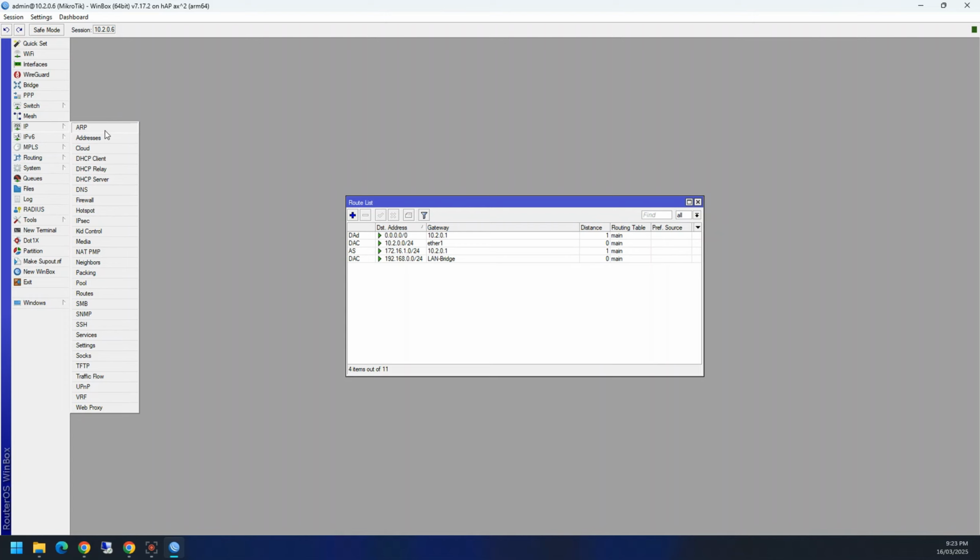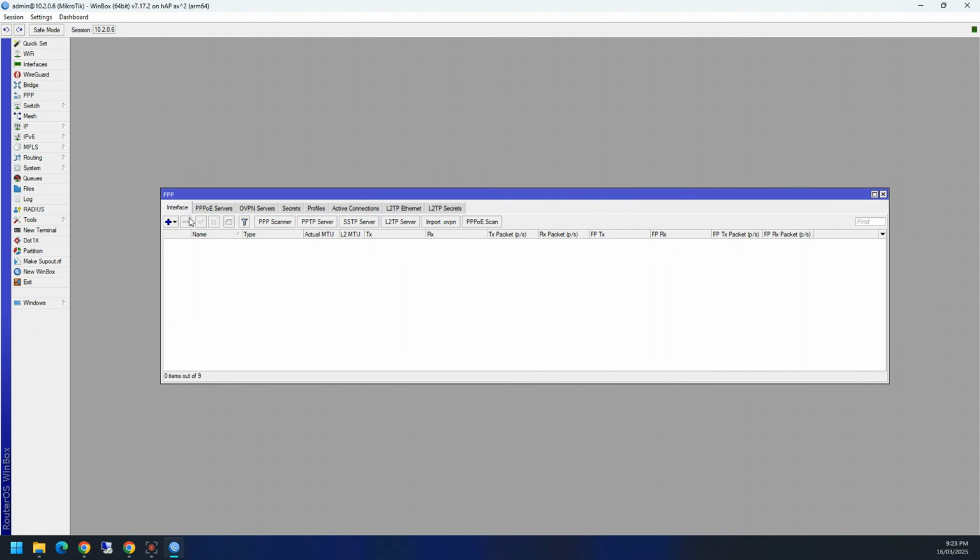Under IP, we also have setting up IPsec, whereas all the other VPN protocols are under this PPP menu here, where you can configure your different VPN servers.